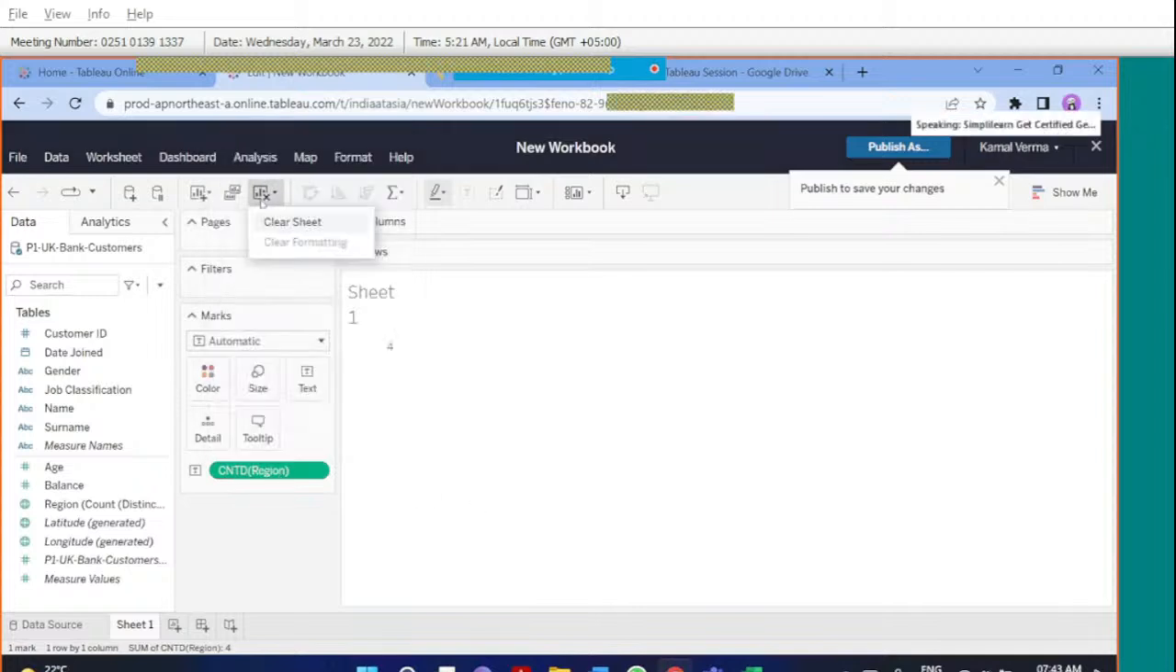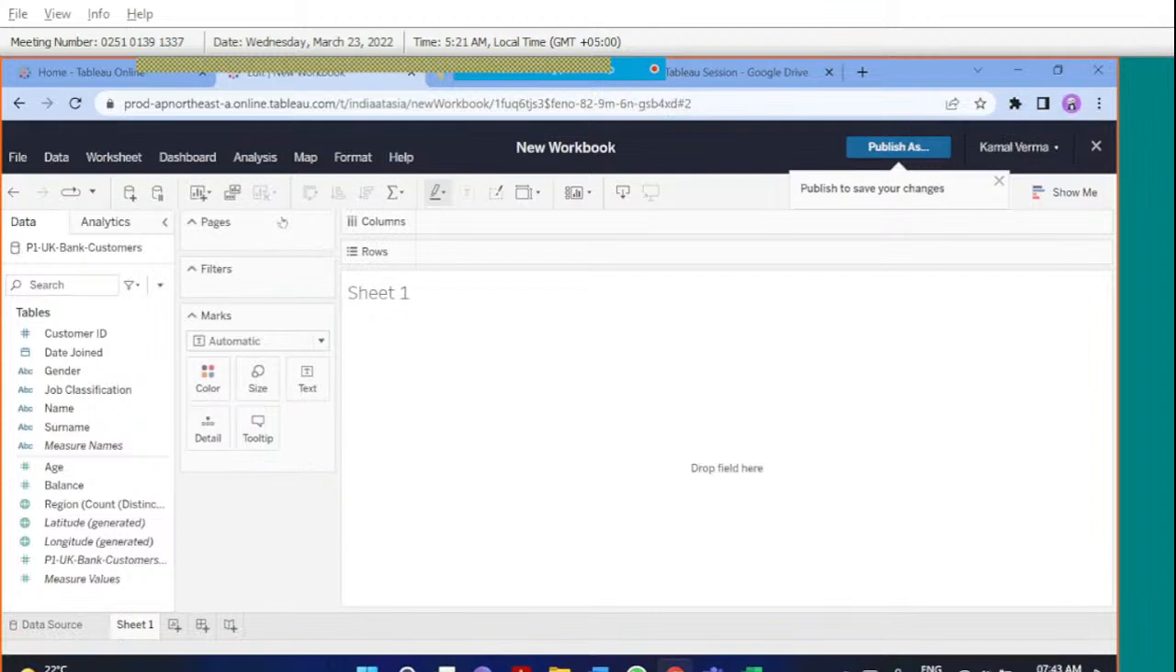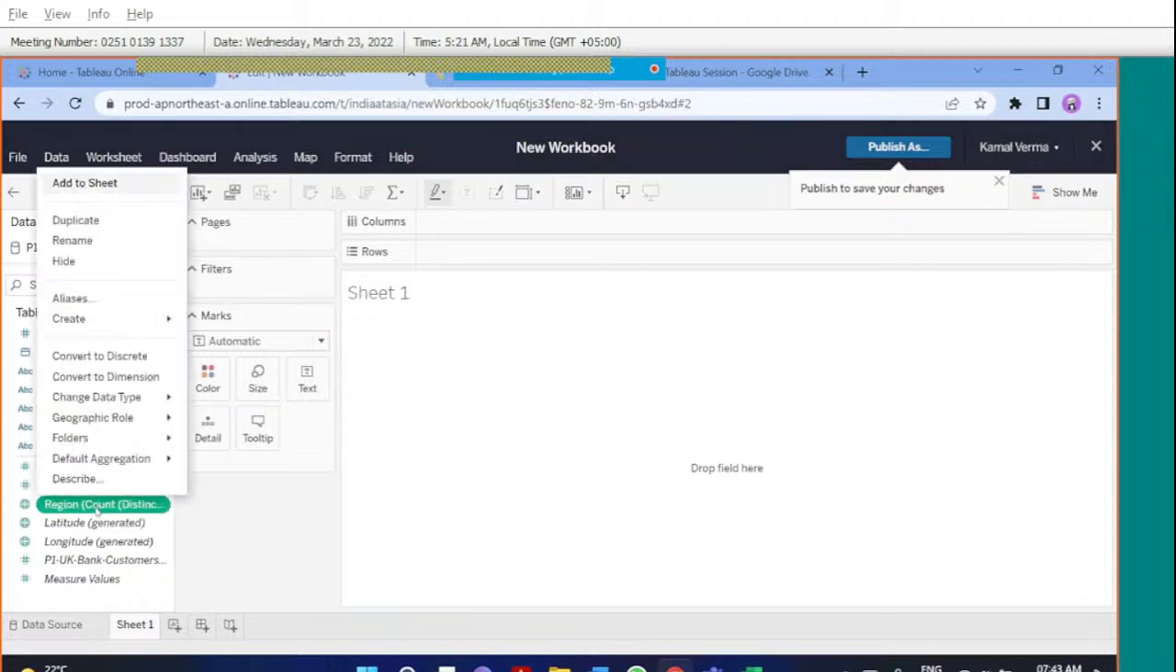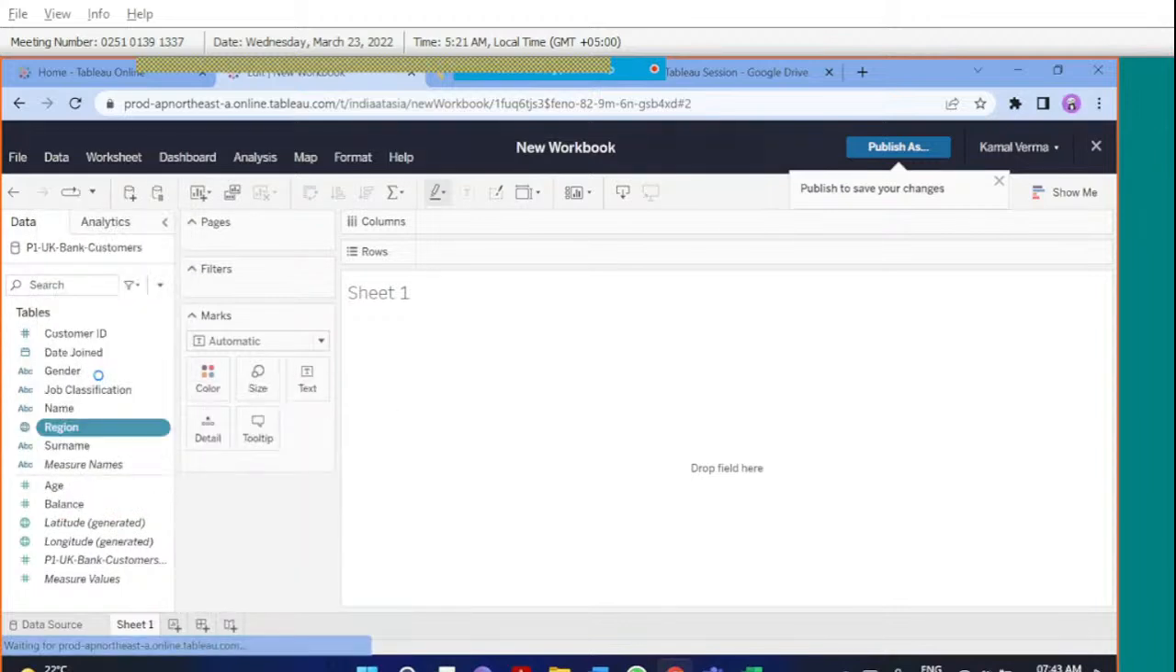So why are you using Tableau Online? You could have installed it on your laptop, because you will see many options will not come on this. So on the left side you see region, right click on this, and over here convert to dimension. Now drag the region again.